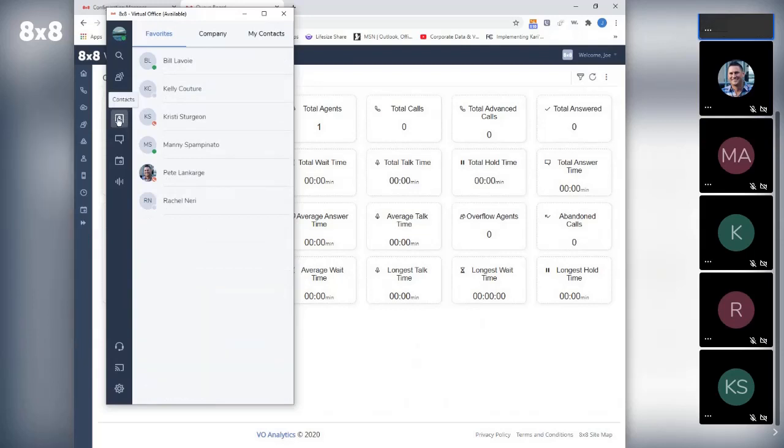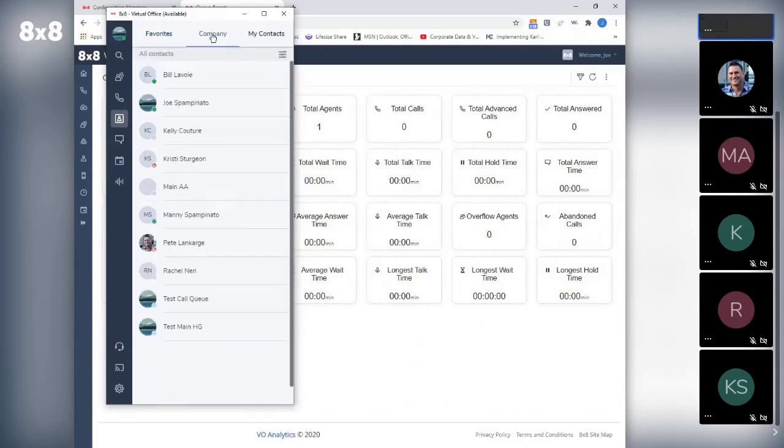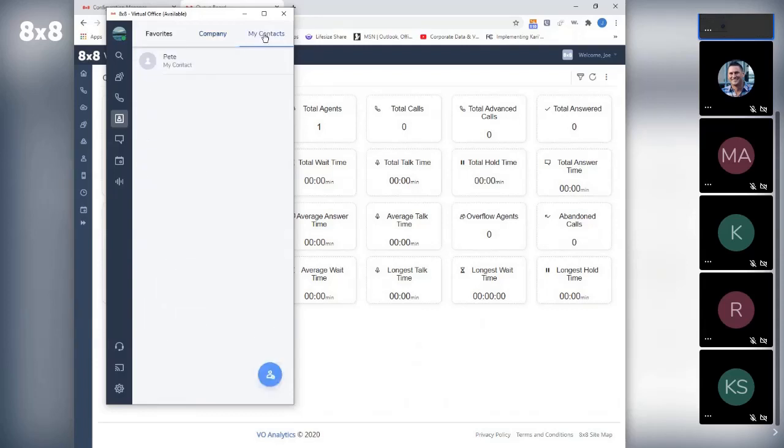This is contacts. So favorites, right? I can see people that are assigned as my favorites. I can see everyone that's assigned to my company. And I can look at people either that I've added manually by clicking this link, or I have Outlook integration installed and all my Outlook contacts will show up here, and those would be searchable.